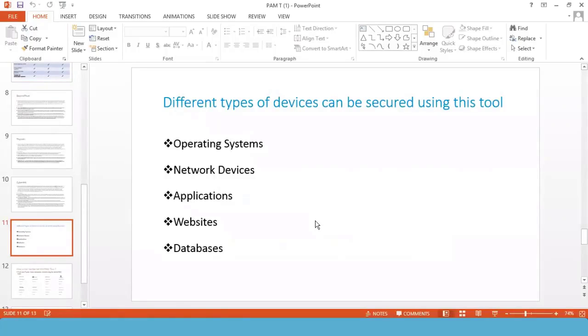So what are the different types of devices that can be secured using this tool? We can onboard operating systems. Operating systems means Windows, Unix, Linux and others. In Unix and Linux there are different flavors. We can onboard all the privileged accounts in those operating systems, and we can onboard network devices, applications, websites and appliances also into CyberArk.